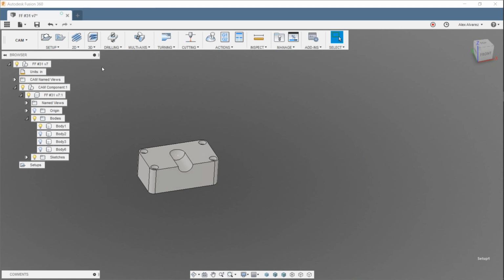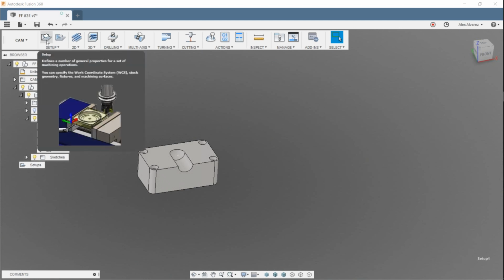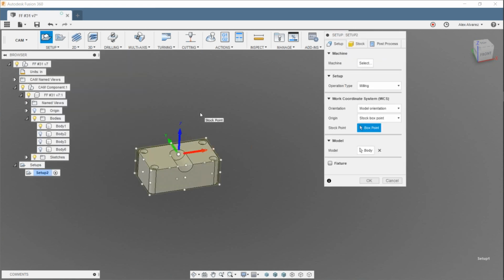Like I mentioned, the first step in this workflow is going to be a setup. If you aren't familiar with machining, just hover over that command and take a look at what it's telling you to do. In this case, it's saying you can specify the work coordinate system, which is what we want, and specify the stock geometry, fixtures, and the machining surfaces. That sounds pretty good to me. Let's go ahead and start off with our setup.